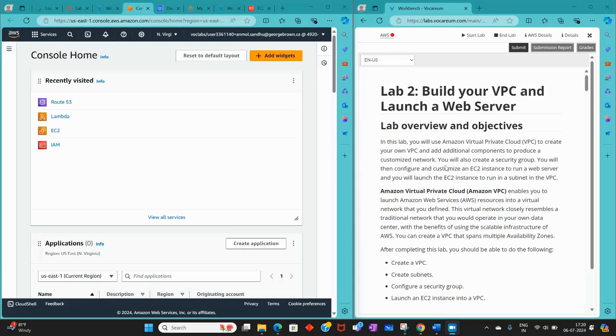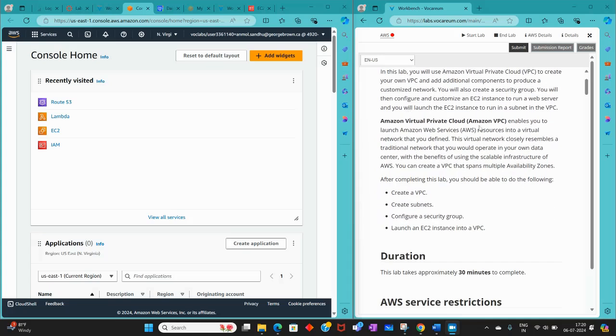You will also create a security group. You will then configure and customize an EC2 instance to run a web server, and you will launch the EC2 instance to run in a subnet in the VPC. Amazon Virtual Private Cloud enables you to launch Amazon Web Services resources into a virtual network that you define. This virtual network closely resembles a traditional network that you would operate in your own data center, with the benefit of using the scalable infrastructure of AWS. You can create a VPC that spans multiple availability zones.